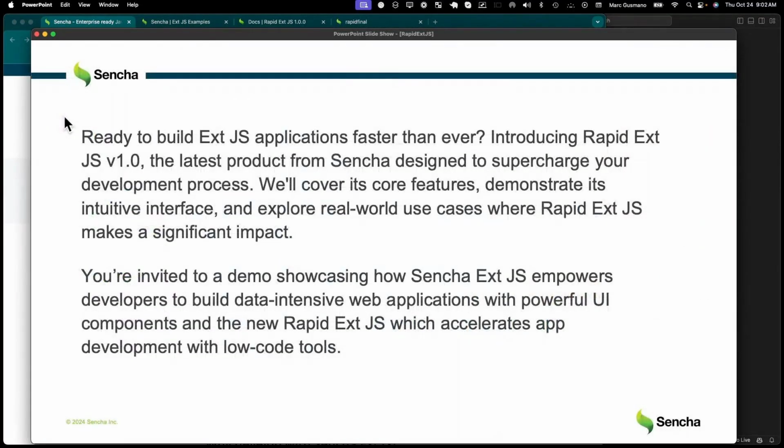So we're going to talk about Rapid Ext JS, and the product that Rapid Ext JS provides development assistance for is Sencha's flagship product, Ext JS. I'll give you a brief overview or a place to go for more information if perchance you're not familiar with Ext JS. But most of the session, we will focus on the Rapid Ext JS productivity tool.